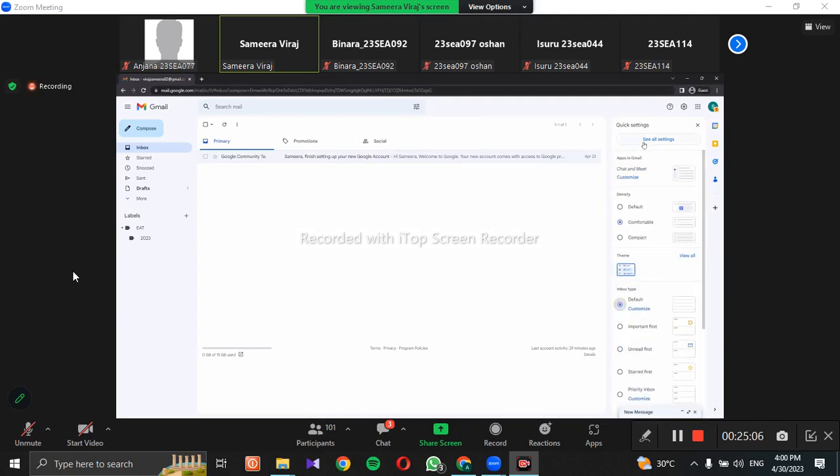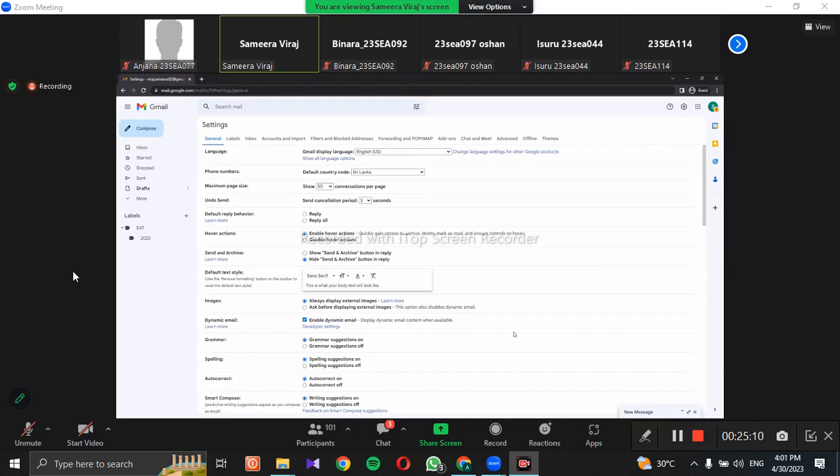Now I can go into the settings by clicking on this one, see all settings. It will open up this settings window. There are several tabs on the top, and the first one is general. Under the general tab, you can change the language of this app, phone number, and maximum page size. Maximum page size means the number of emails that we can see in the inbox.